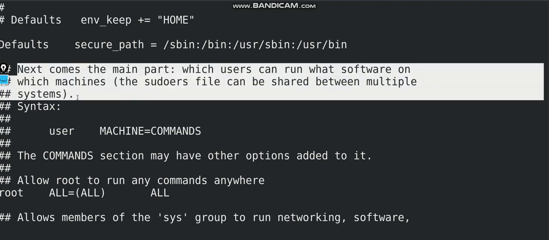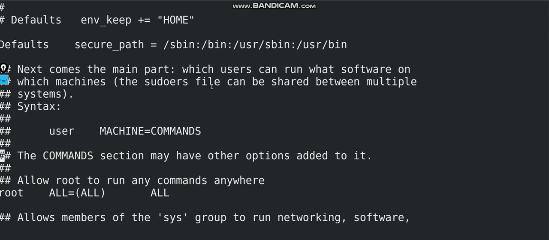So this is what we saw in the theory. Next comes the main part: which users can run what software on which machines. The sudoers file can be shared between multiple systems. Syntax: user machine = commands. The command section may have other options added to it. Allow root to run any commands anywhere. So allow root user to run any command anywhere. So it is of this form.